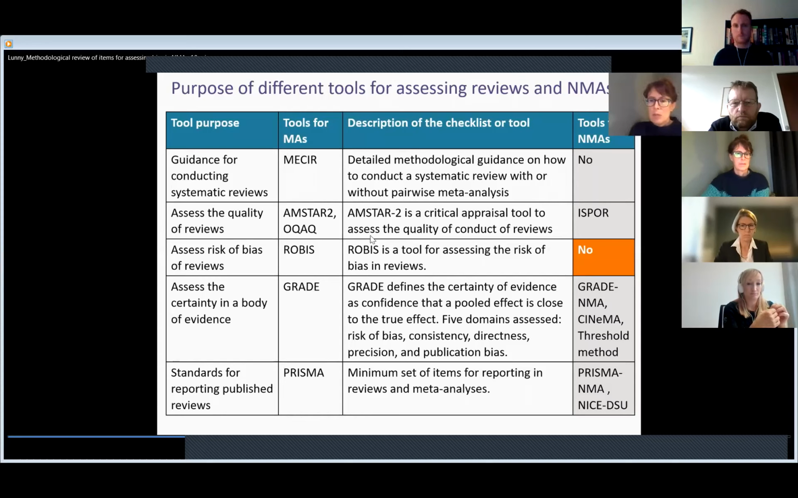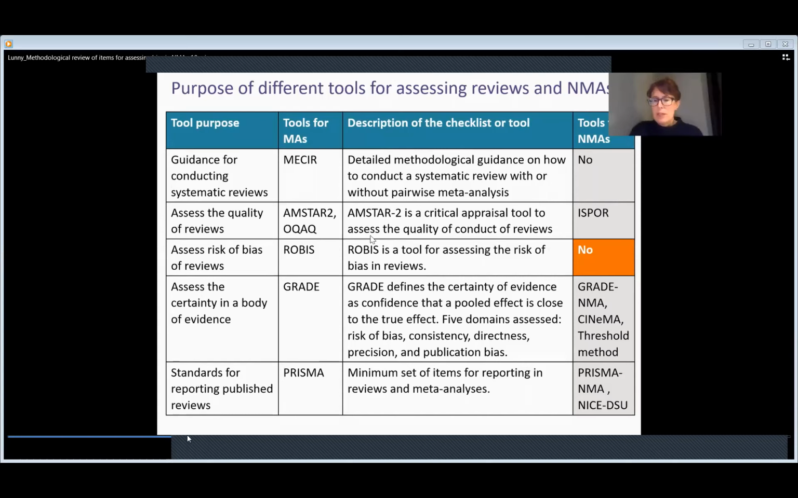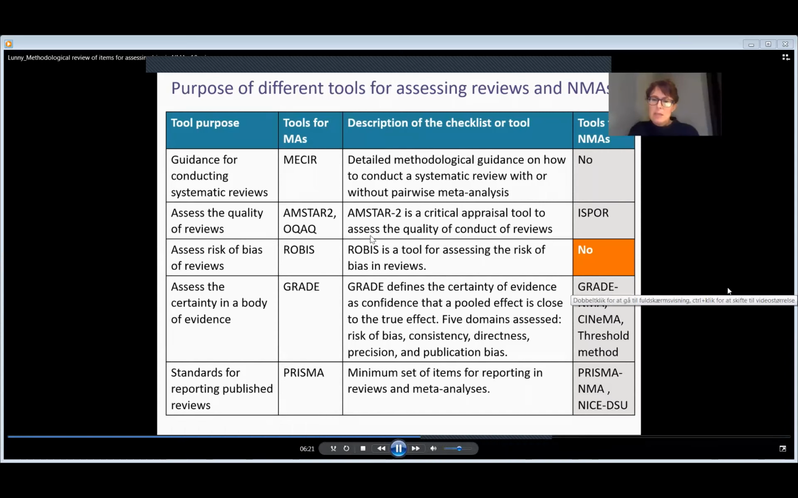ROBIS is a domain-based tool used to assess the risk of bias in systematic reviews with standard meta-analysis or with narrative review. It also assesses reviews' conclusions. To assess reporting quality of NMAs, users can use the PRISMA NMA statement or the NICE DSU checklist. And to assess the quality of conduct, users can use the 2014 ISPOR checklist. However, due to important methodological advances in the field of NMA, the ISPOR checklist published in 2014 is outdated.